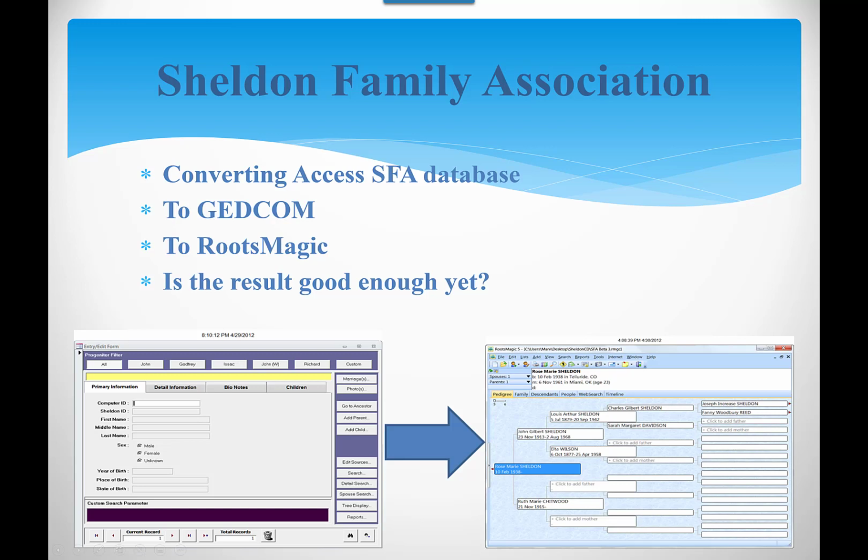I'd like to explain the problems in converting an Access database to GEDCOM and then to RootsMagic. After 2 years working on the conversion, I created this presentation to show you what was involved.